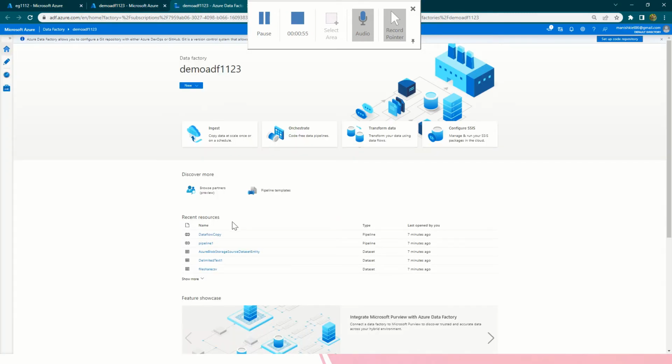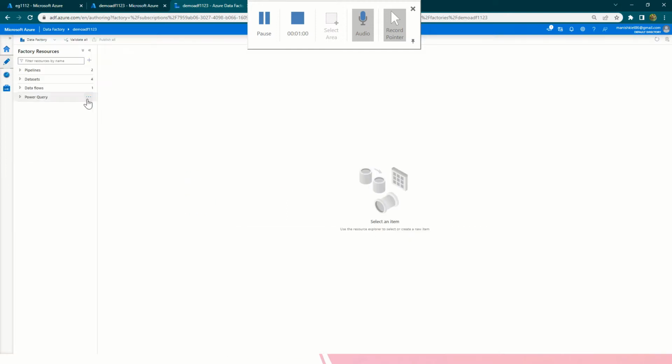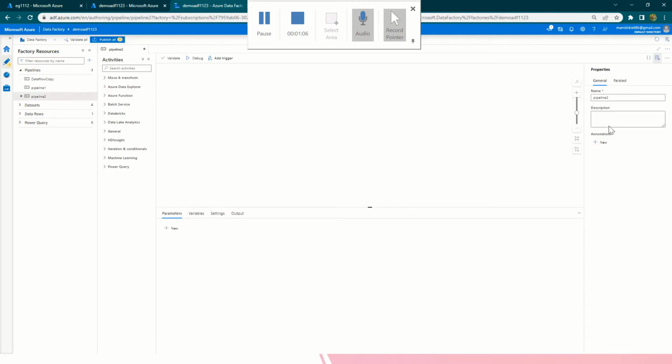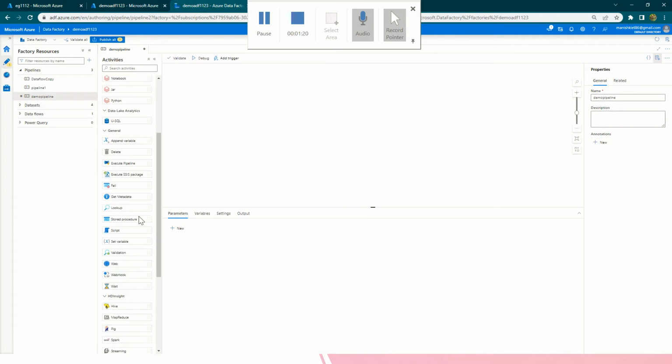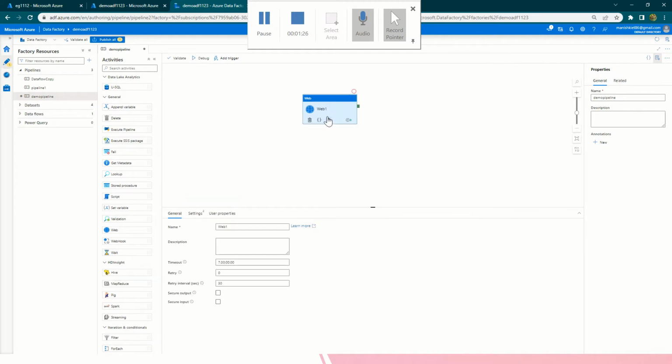So all you have to do is to log into Azure Data Factory Studio, create any sample pipeline. Let me create any sample pipeline, give a sample name, demo pipeline. For testing purpose, I will add REST API just to show you that it got invoked.